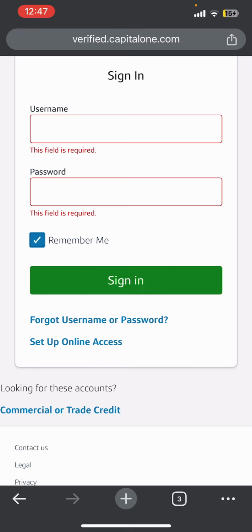And just down below it, you will be able to see forgot username or password. So by chance if you have forgotten your username or password, then simply tap on that option, and you will be redirected to another page where you need to complete a few more formalities. And once you verify yourself, you'll be able to log in successfully.